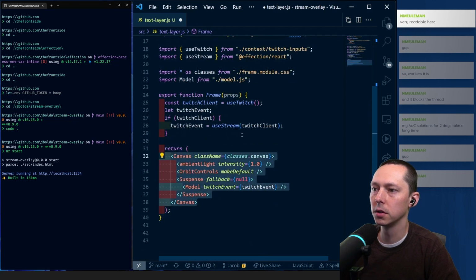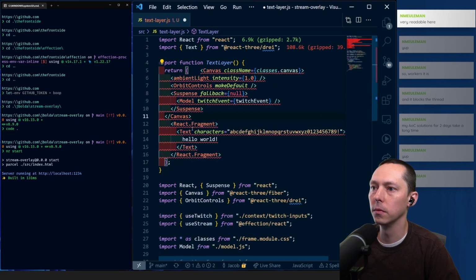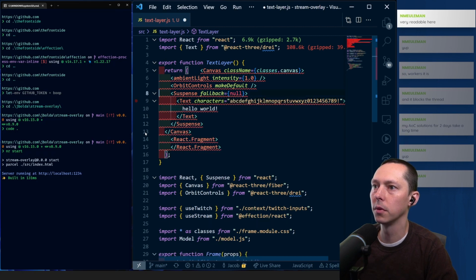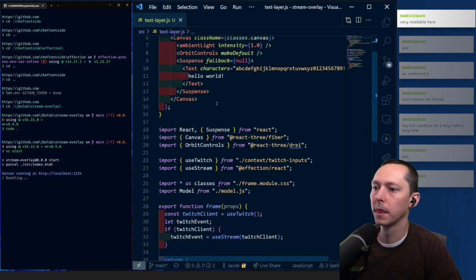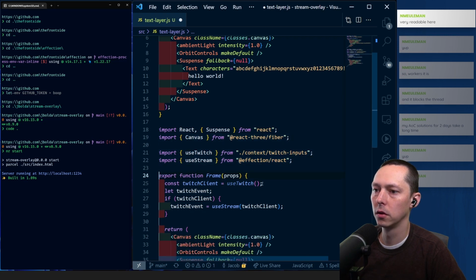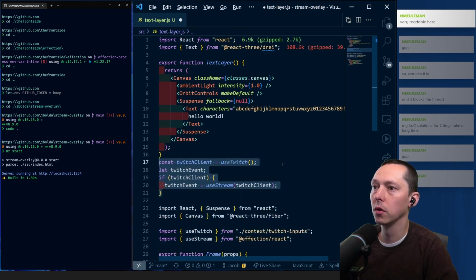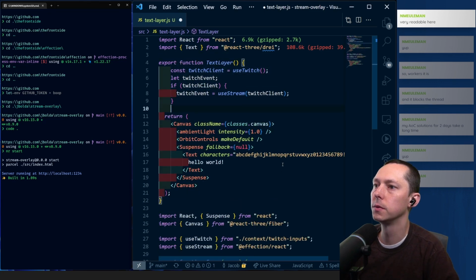So we're gonna grab all these pieces. We don't actually need the model, so let's just move this up here, get rid of the model, and these pieces. I don't know that I need orbit controls. Do still want all this in there, so we're gonna pull that straight up too.